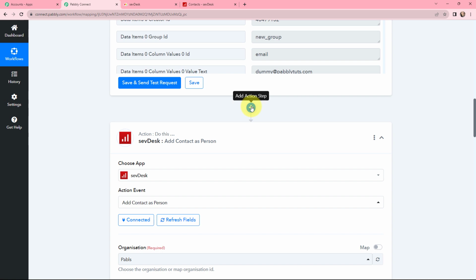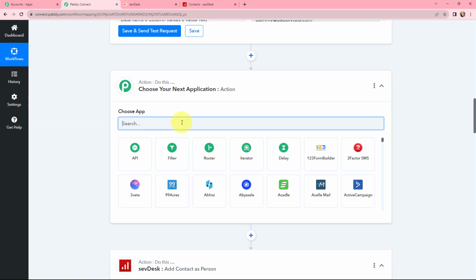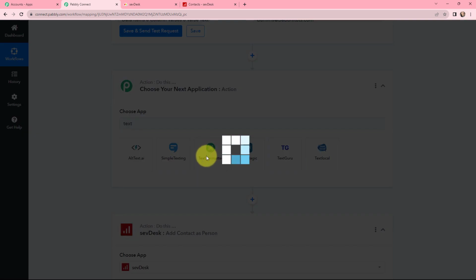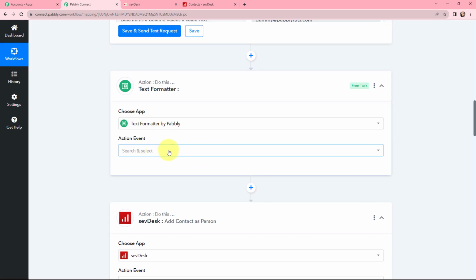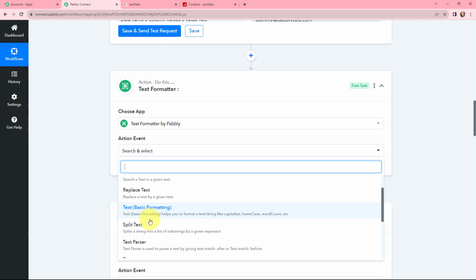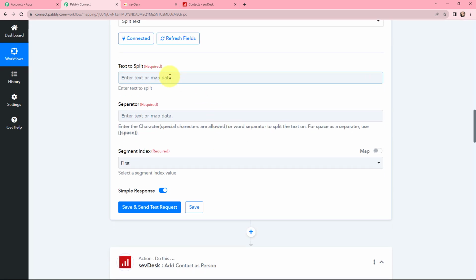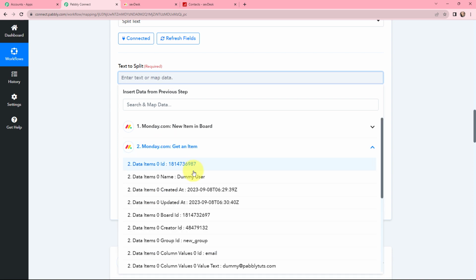So now I will click on this add action step. And over here, I will search for Text Formatter by Pabbly, which will help me to split this name into two parts. So now I will select the action event, that will be to split text. And I will click on connect. And now I need to enter the text to split, that will be dummy user.